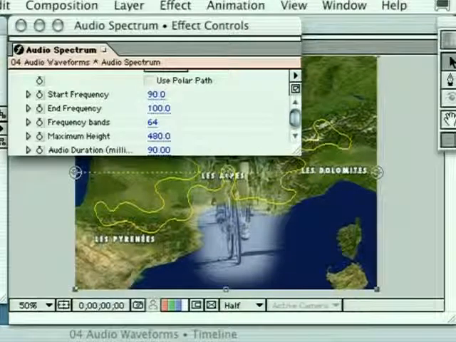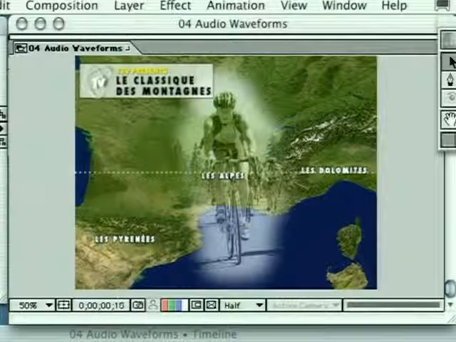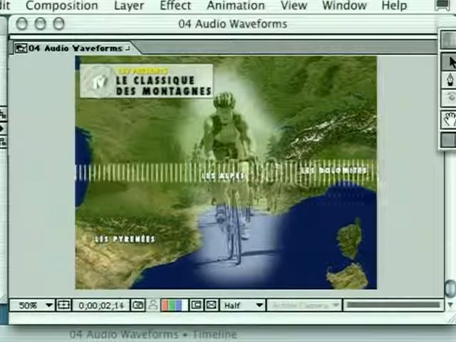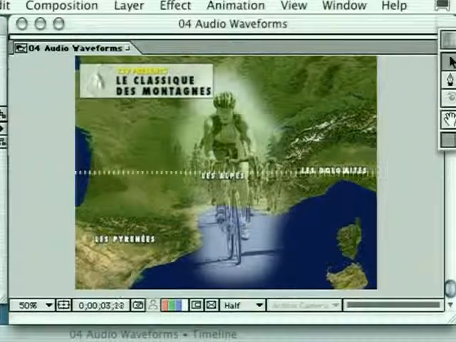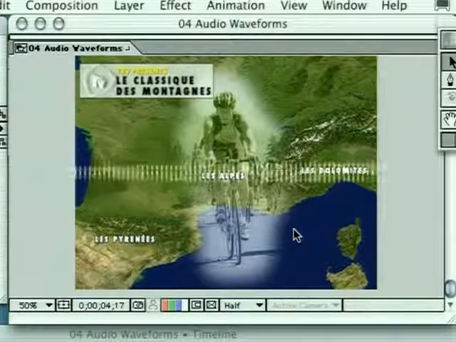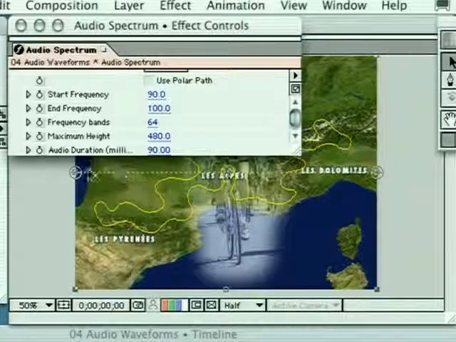Now if we want to, let's just hit the 0 key and do a RAM preview at this point. So first thing it does is it loads in the audio, and now you can see that the line is animating up and down on its own. And if I click, we'll be able to hear it at the same time. Okay, so we're actually getting this nice feedback here based on that particular soundtrack.